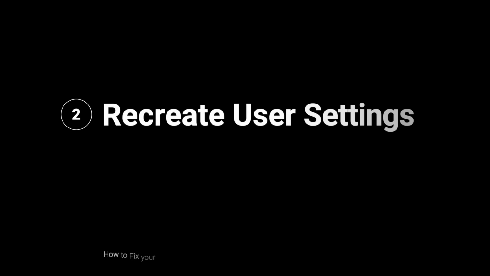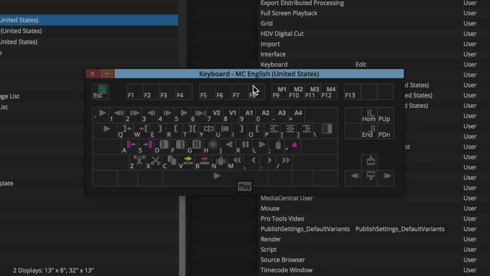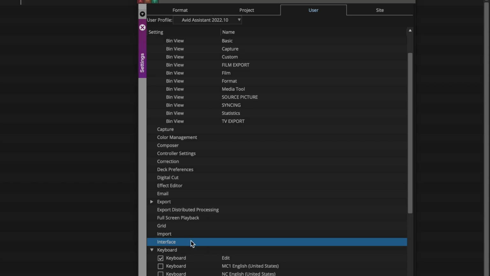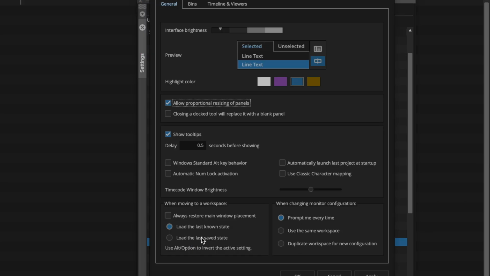Solve number two is recreate your Avid user settings. Right, now your user settings, or your user profile, is like a user in a computer. It is your user profile within Avid that stores all of your user-specific settings. So your customized keyboard, your interface settings, your bin settings, your export settings, composer settings, and a whole bunch of different ones. There's quite a few.